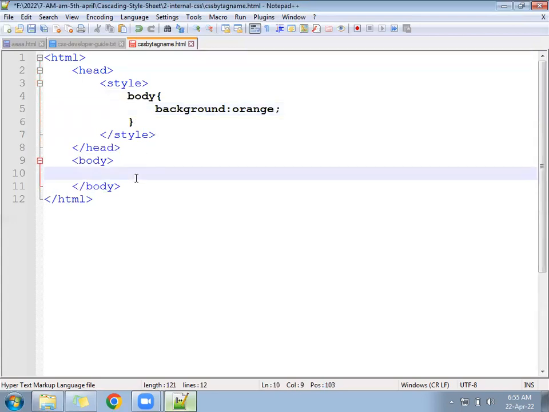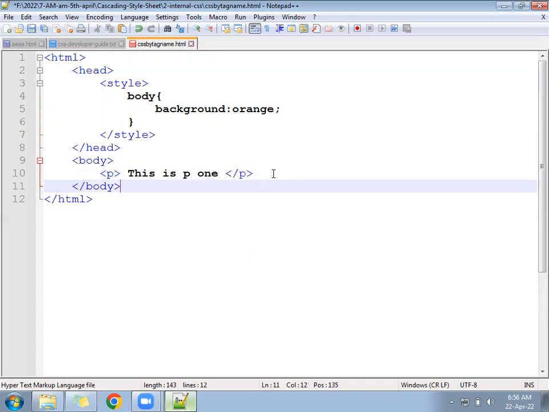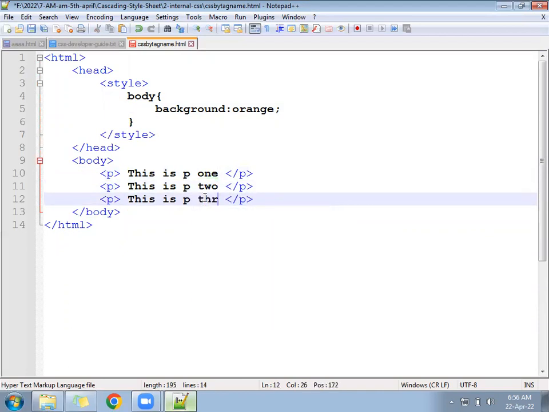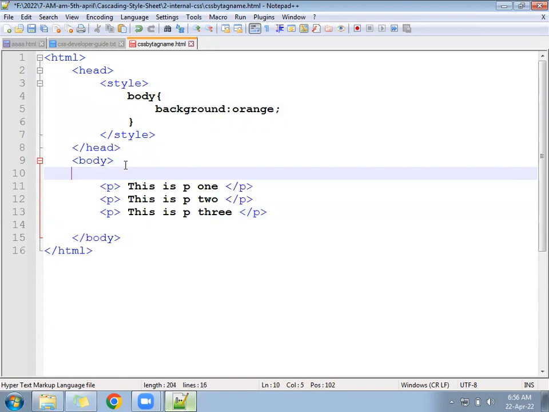Suppose inside the page you have some certain paragraphs. This is P1. This is P2. And this is P3. Now we'll write some CSS for these paragraphs so that it will apply only for the paragraphs. In the current page, how many paragraphs we have? For all the paragraphs, it will get applied.